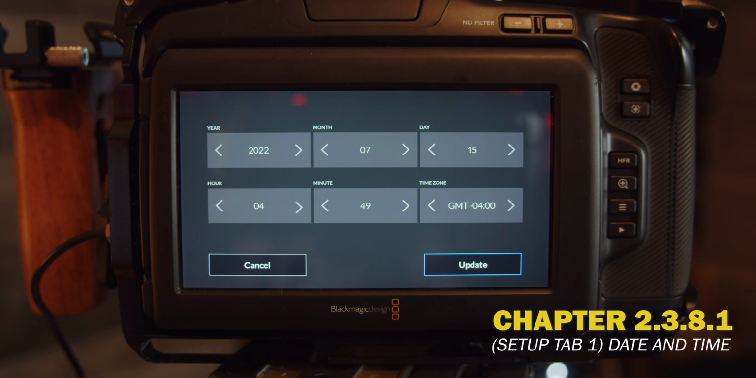Setup tab 1, date and time. The first setting is to set your camera's internal calendar to the current year, month, day, and time. This will also assist in setting the time code if there is not an external time code device connected. To adjust this, tap on the image of the pen and edit accordingly.